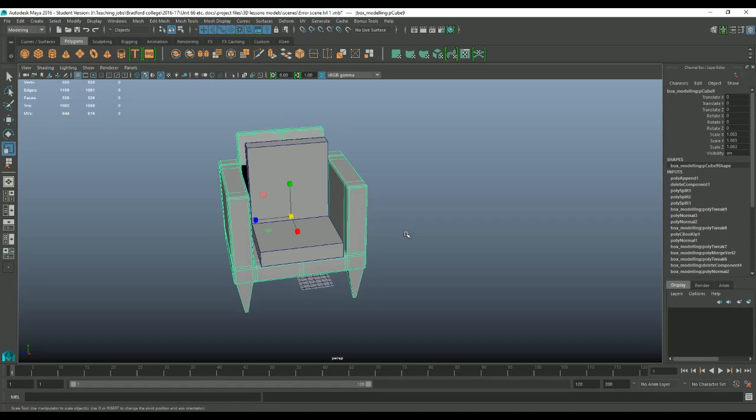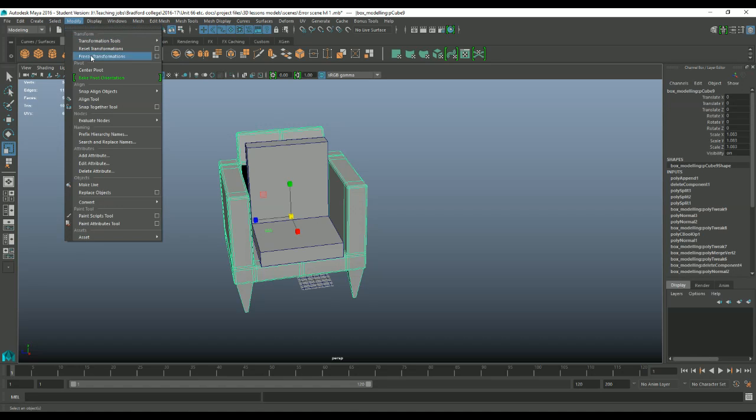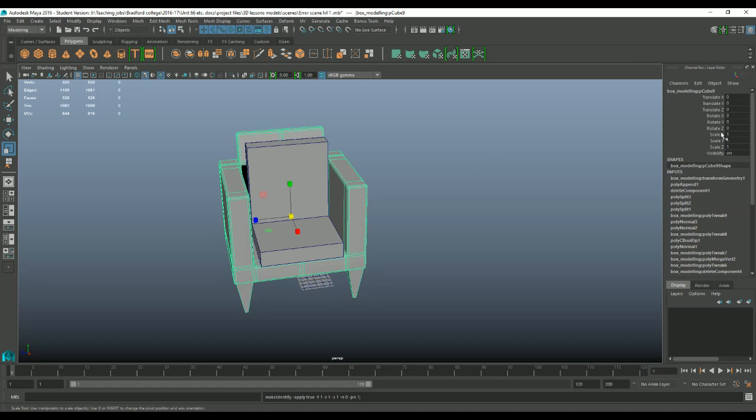Now, if this model is complete, you want to go to Modify, Freeze Transformation, and you'll see that it all goes back to 1, and these will all go back to 0 as well. The reason being is because you want it all at basic reset. You basically clean the object, so that way, when you're trying to mess around with rotations or its scale, you don't have to divide 173 scale in half. You know, it just makes things a lot easier.